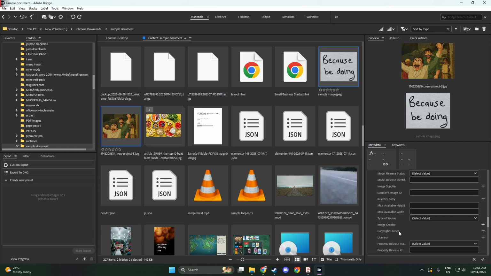in Adobe Bridge. This method not only improves your workflow, but also ensures your work is properly attributed and easy to find.